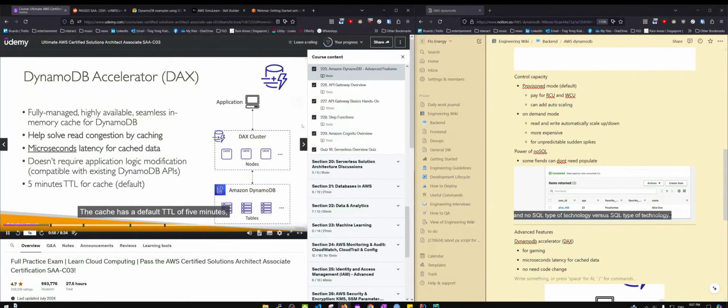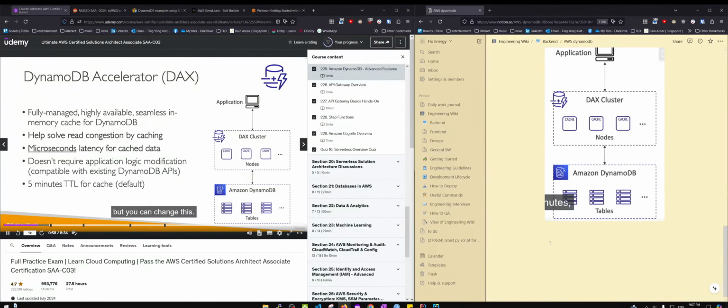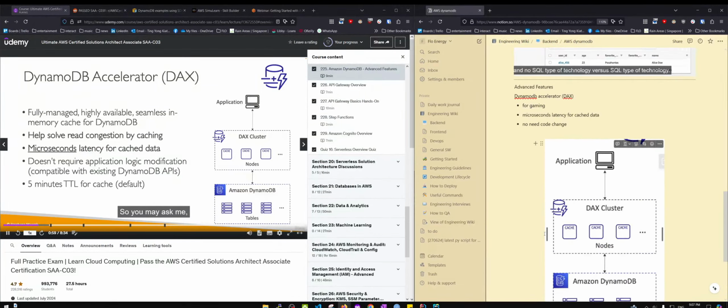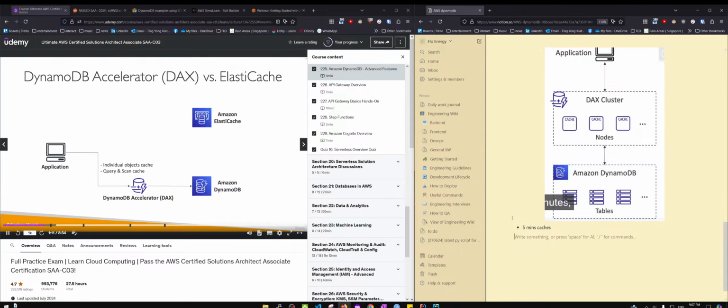The cache has a default TTL of 5 minutes, but you can change this. So you may ask me, why should I use DAX and not ElastiCache? Well, DAX is in front of DynamoDB, and it's going to be very helpful for individual objects cache, and query and scan queries cache. But if you want to store, say, aggregation results, then Amazon ElastiCache is a great way to do it. So if you want to store a very big computation that you've done on top of Amazon DynamoDB. They're not drop-in replacements for one another. They're actually complementary.